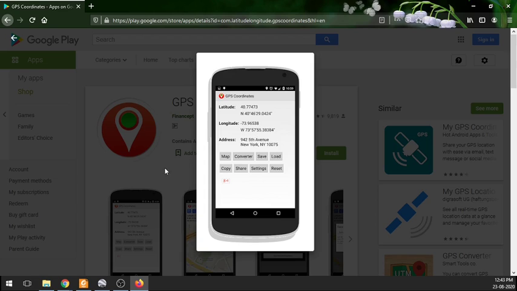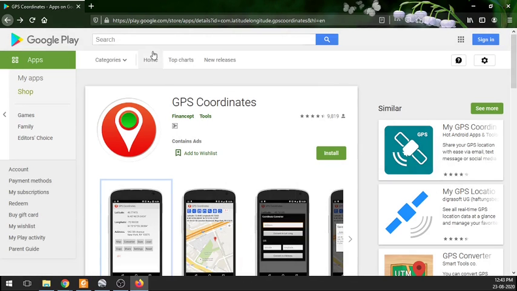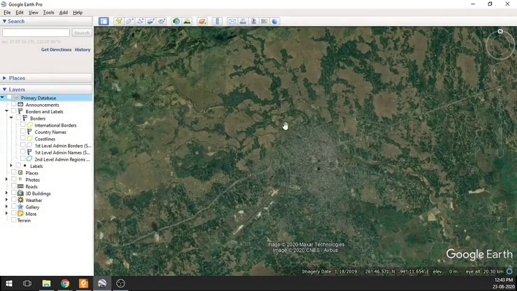If you have connectivity, then definitely it will work. I have tested this one on my phone also. It is working perfectly, and you can get this latitude and longitude information from this software. Just like that, you can collect your latitude and longitude information, and you can note it down in your notebook, or you can save the data in the phone itself also.